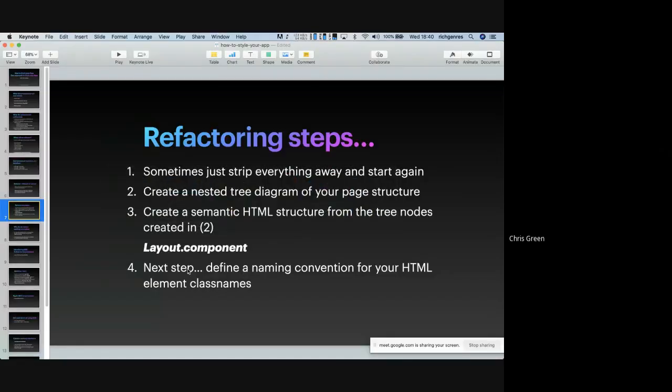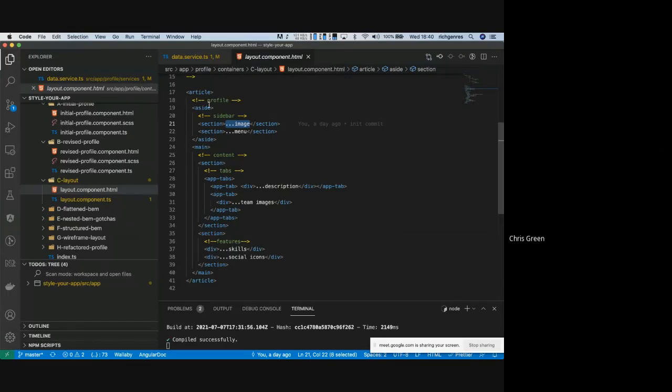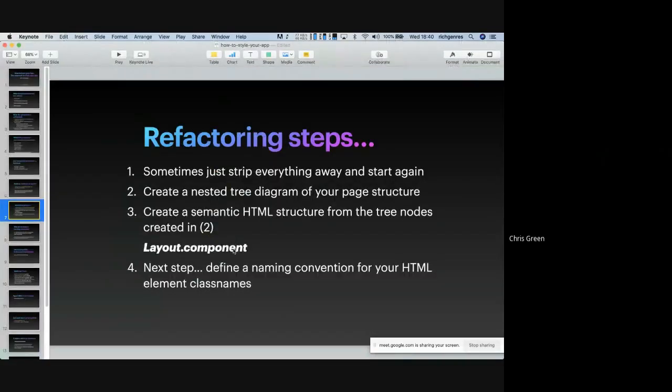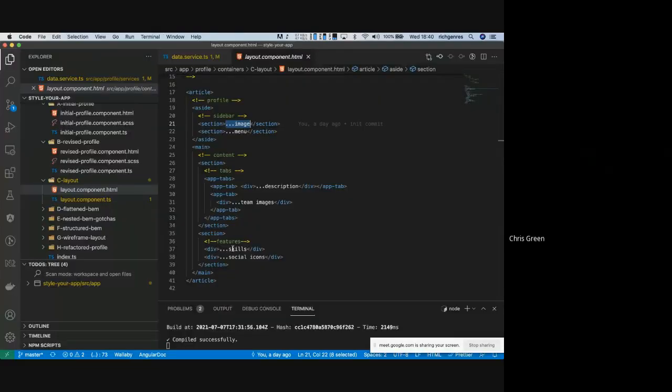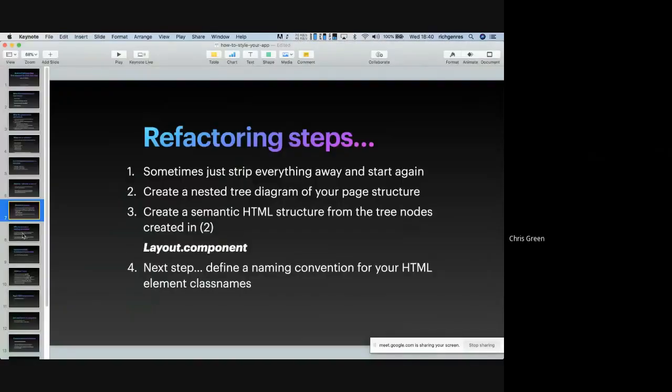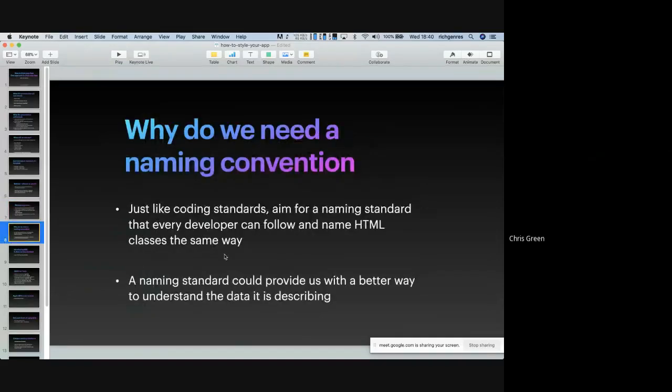So the next step, we've got all our semantics, we've got our structure, we've got our nesting correct. The next step is we want to define a naming convention for our HTML and element class names. Okay, so this is like Marmite. You're either going to love it or you're going to hate it. Everyone knows Marmite, but here we go. Why do we actually, sorry, one step. Why do we need the naming convention?